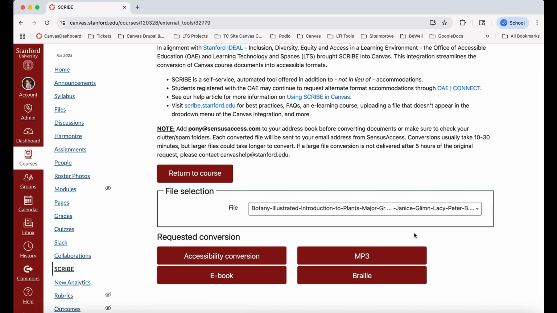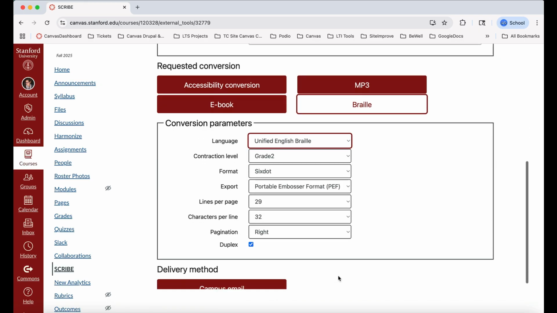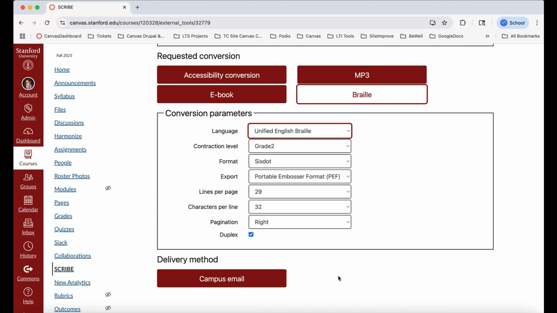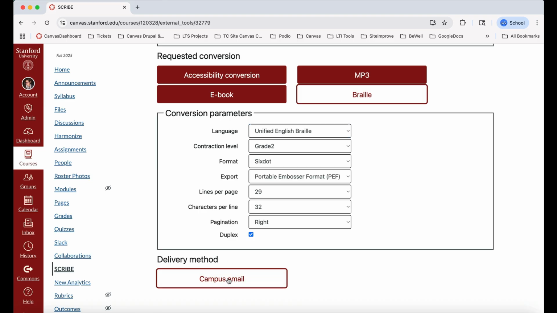Under Requested Conversion, select the desired conversion type. Make a selection for all conversion parameters. When ready, click Campus Email. The conversion will be sent to the email address associated with the user's Canvas account.